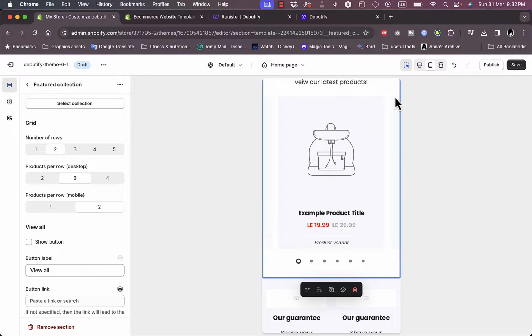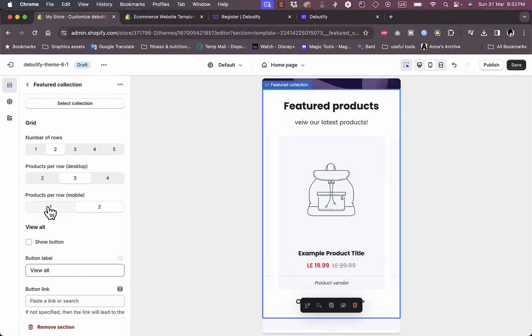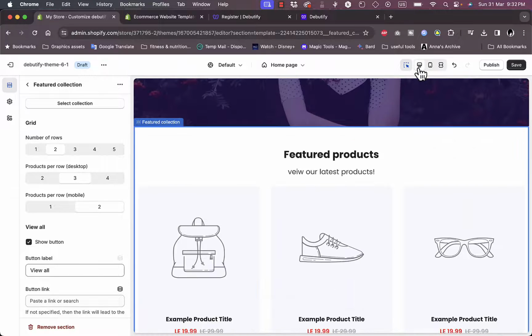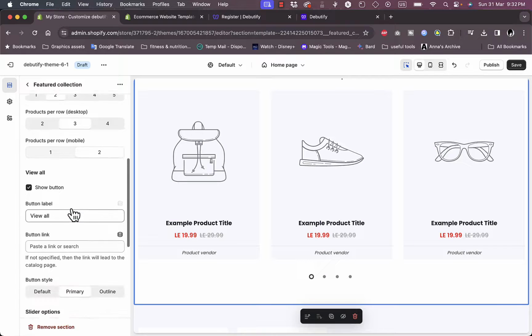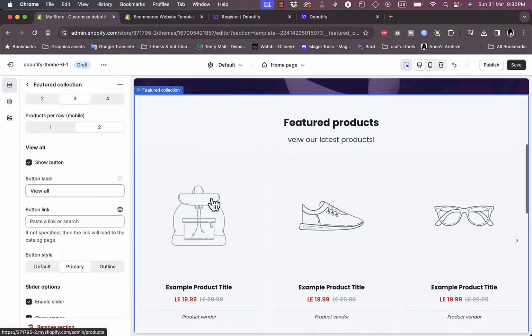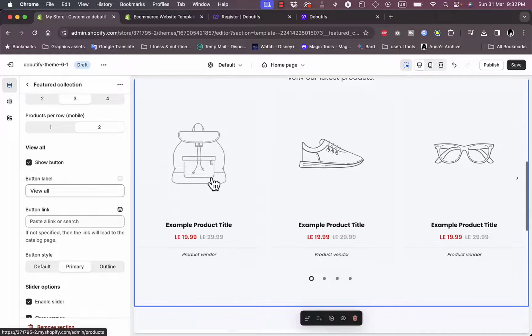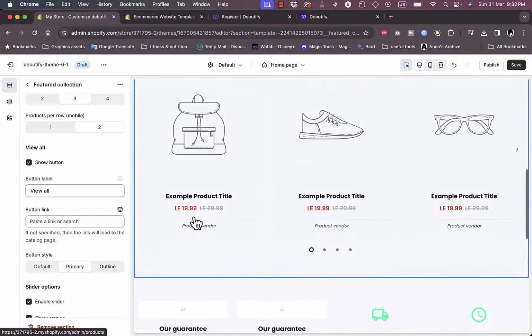Let's view the mobile view. Here it's only 1 or 2 products. However, it seems to show only 1 product. Now you can show the button to view all. Let's go back to desktop. If you click on the collection to show all, and here the button label is view all. If you go ahead here, you can change it and add a link here.